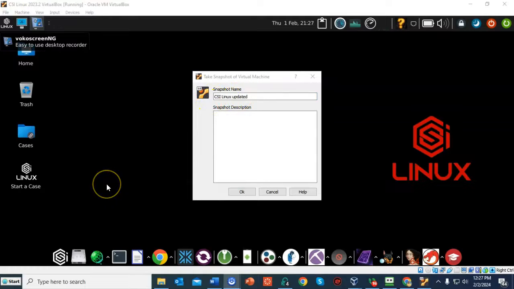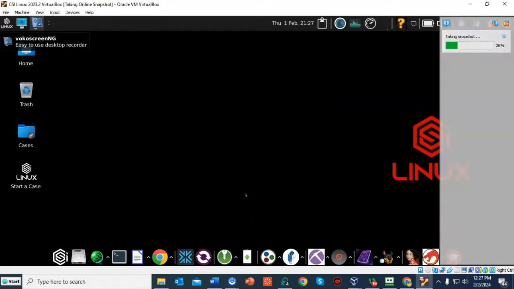Give your snapshot a user-friendly name. I labeled mine CSI Linux Updated. Go ahead and click OK. And the snapshot process begins. Now this is a snapshot of the machine at this point in time.